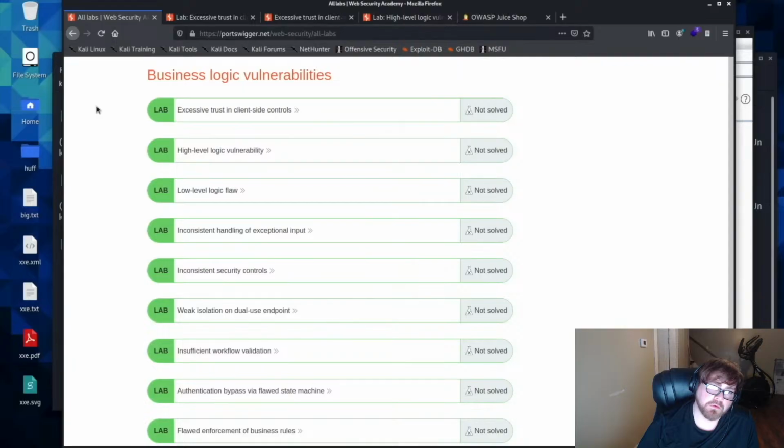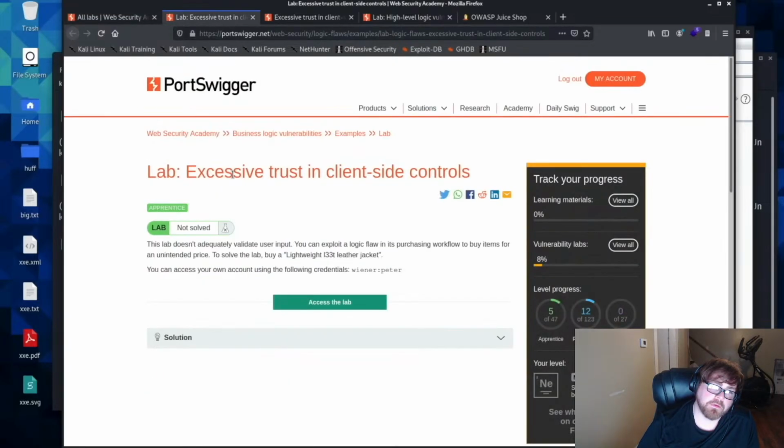Okay, we're going to look at a few business logic vulnerabilities. These are very similar to the IDORs that we have been looking at. We'll start with the one right at the top. You can click on it and see what they have for us. It says that it doesn't validate user input, and we're to buy this lightweight jacket.